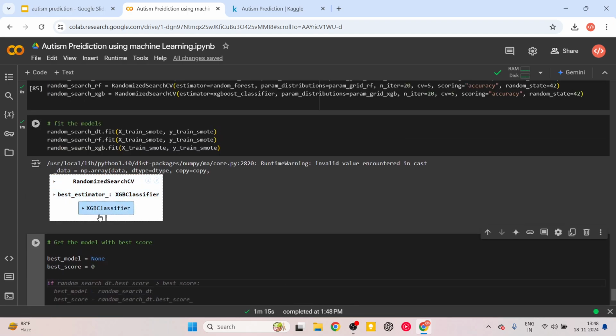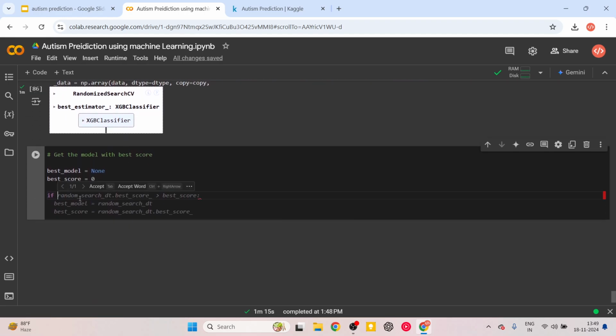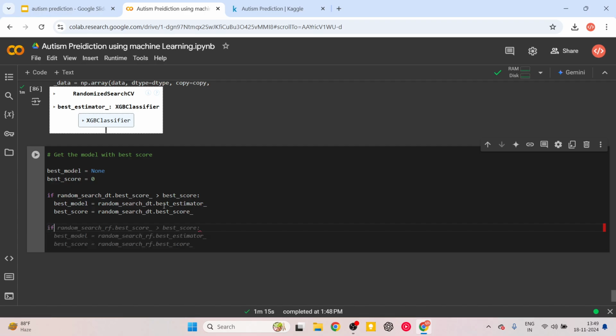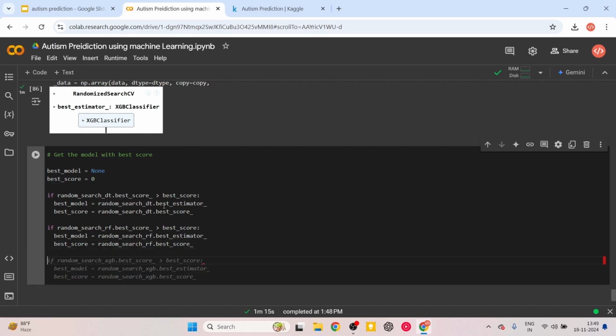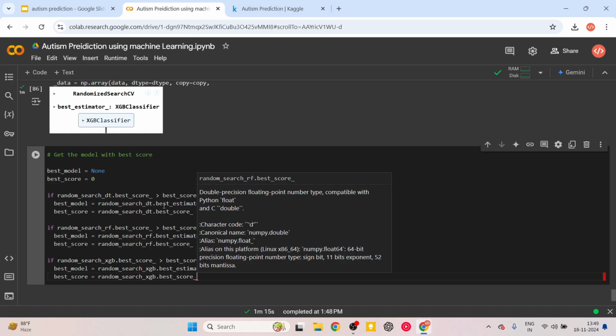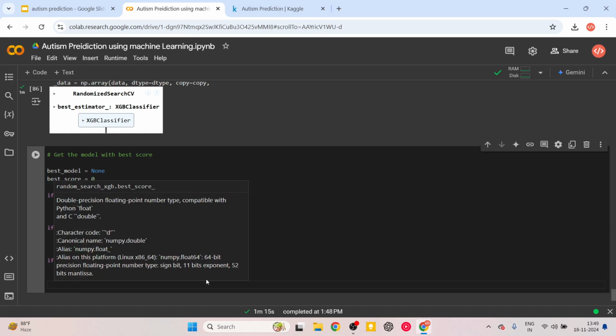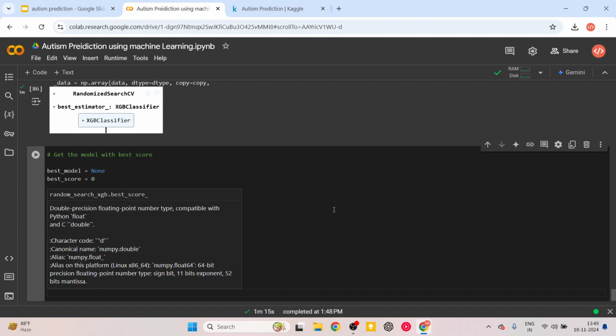All those models are trained. So here, if random search DT dot best score is greater than best score, then best model is equal to random search DT dot best estimator, and best score will be this. I'll explain after completing this code. And then if random search RF has the best score, then that should be the best model, and similarly XGB. Let's try to understand this. This is a simple if condition.